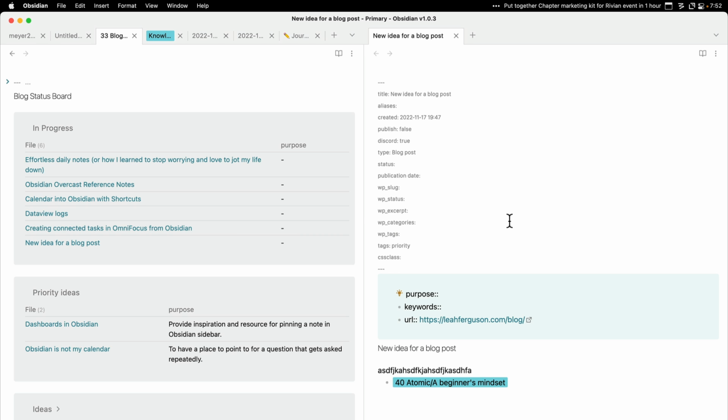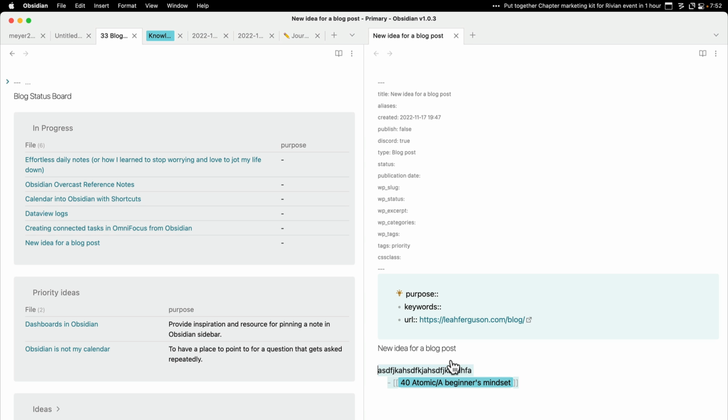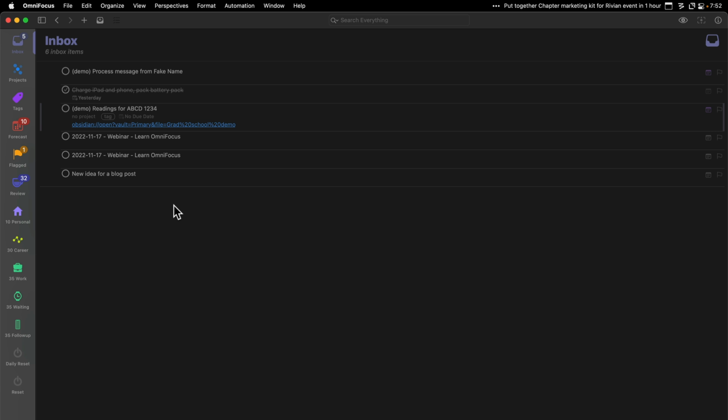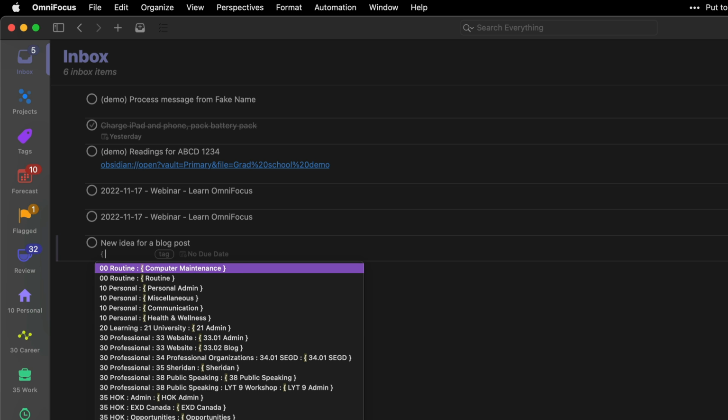Because OmniFocus, at least for me, is a mindset of, here's an action that concretely needs to happen. If it's got an assigned due date in OmniFocus, it really needs to happen by this date. For instance, let's go through and turn this blog post into a concrete action. Just by using that shortcut, I can sit here and go, all right, so this is going to be a blog post.